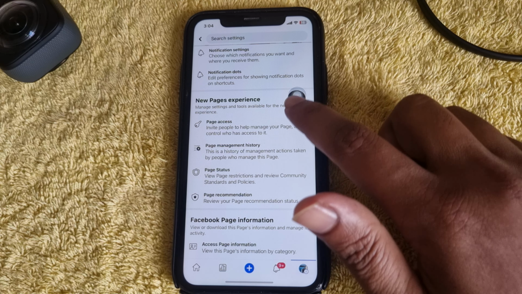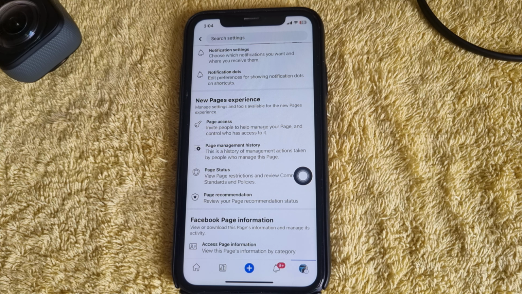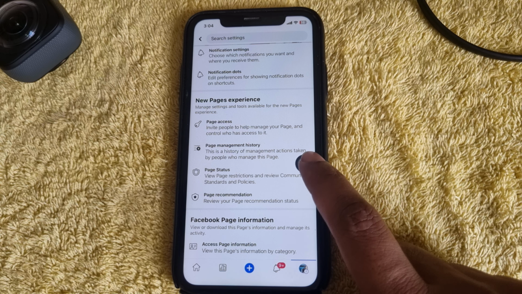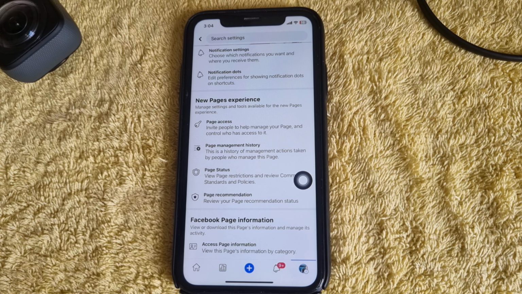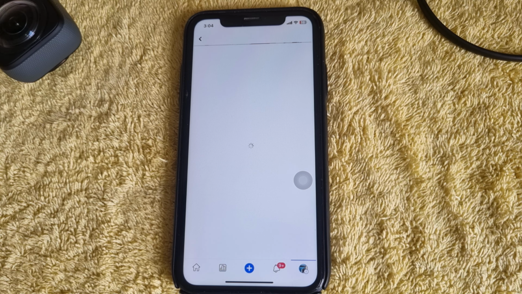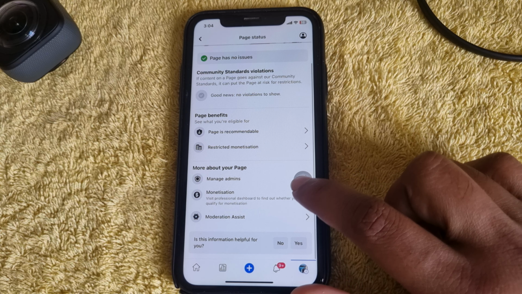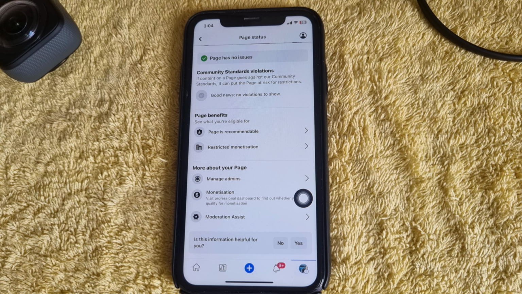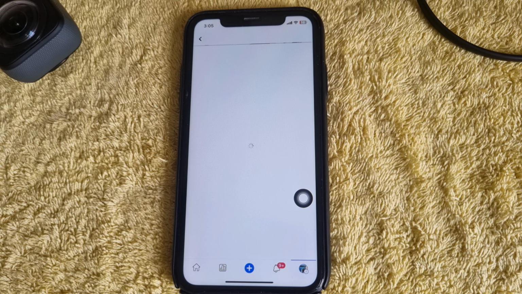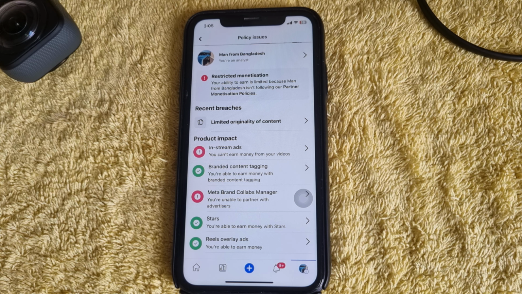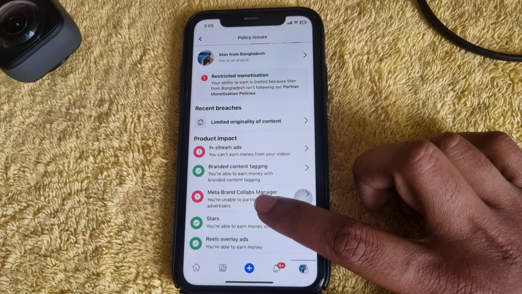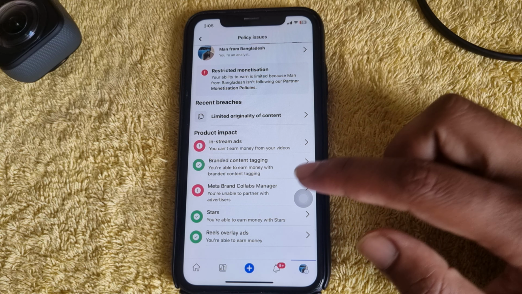and go to page status, view page restriction, and review community standards and policy. You can check all of them from here. Go to page status, scroll down, and you see monetization. Press on this icon and you can check all of your monetization.